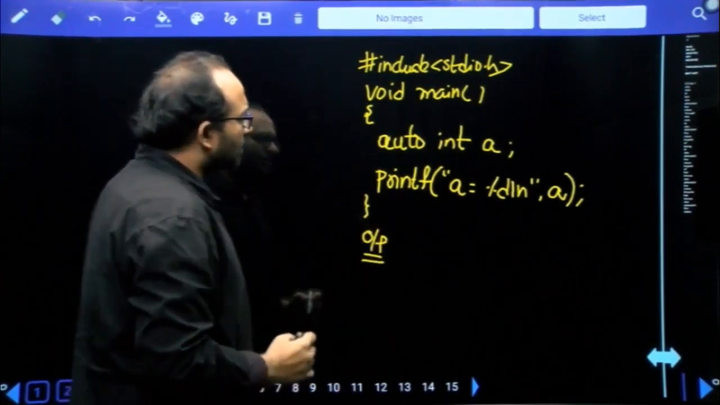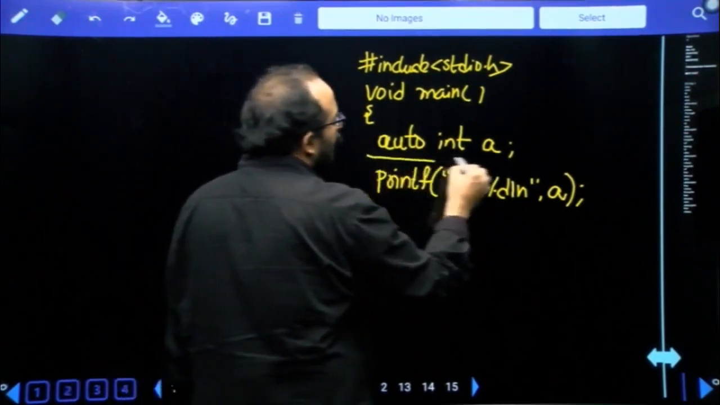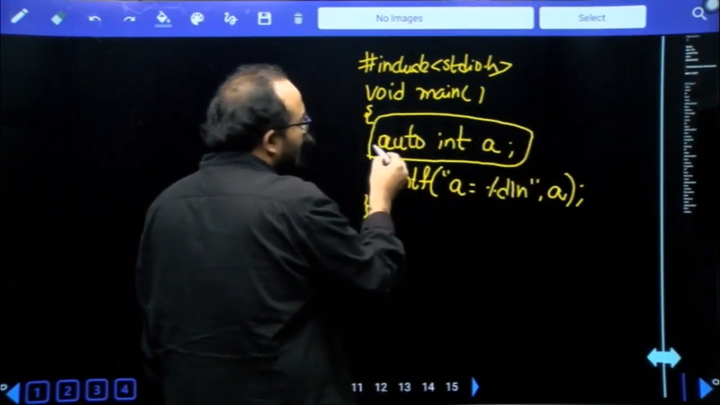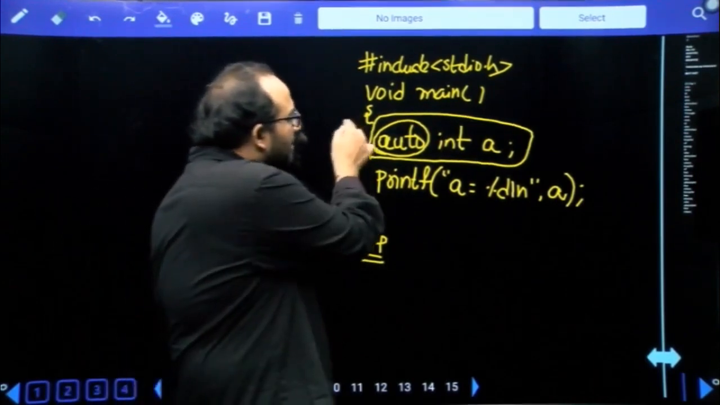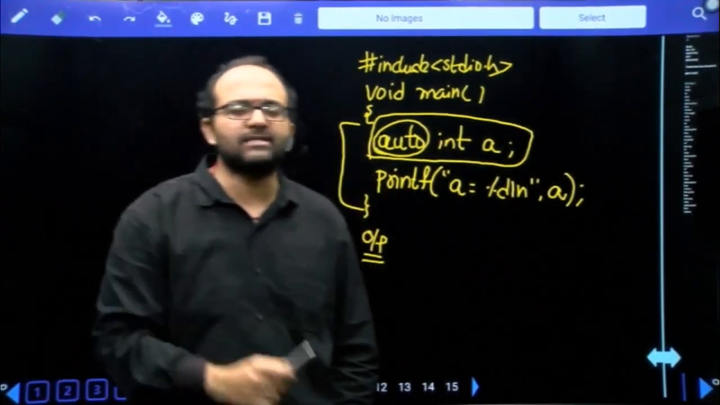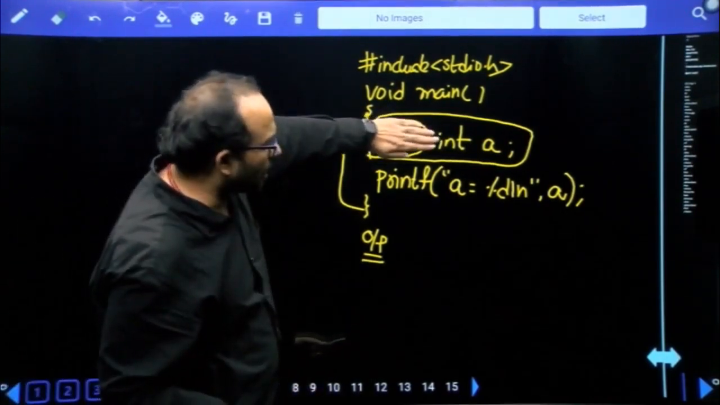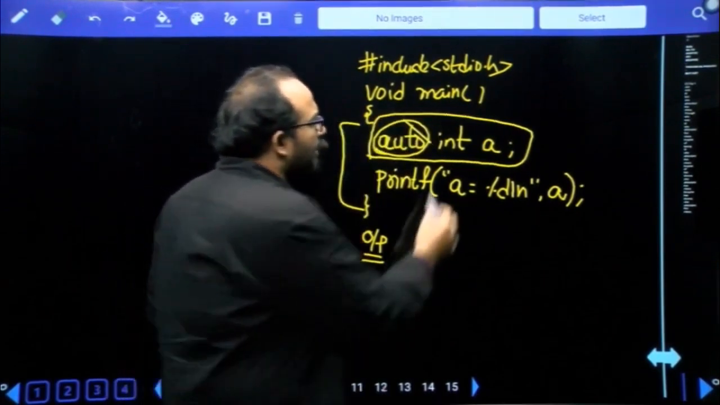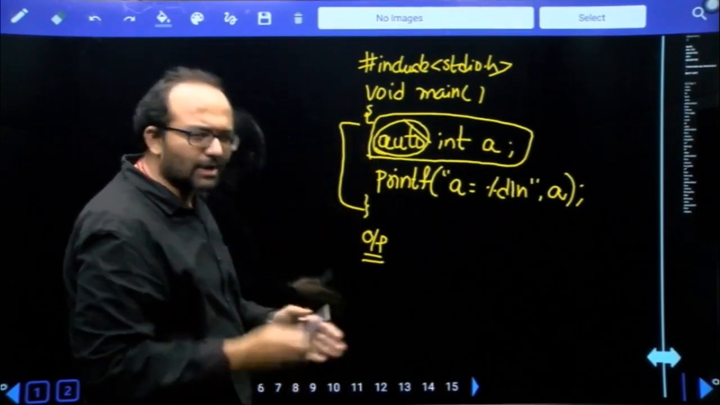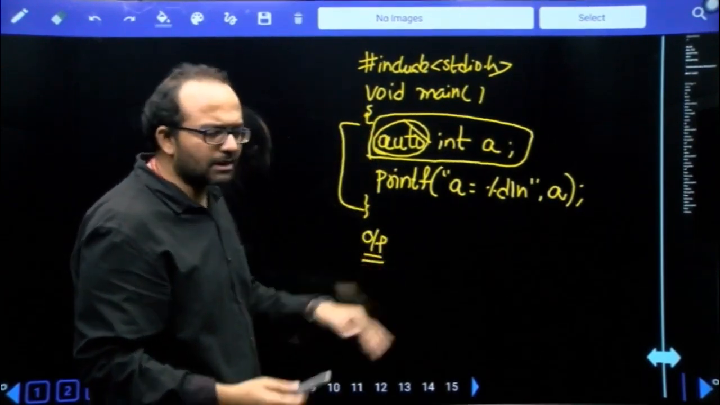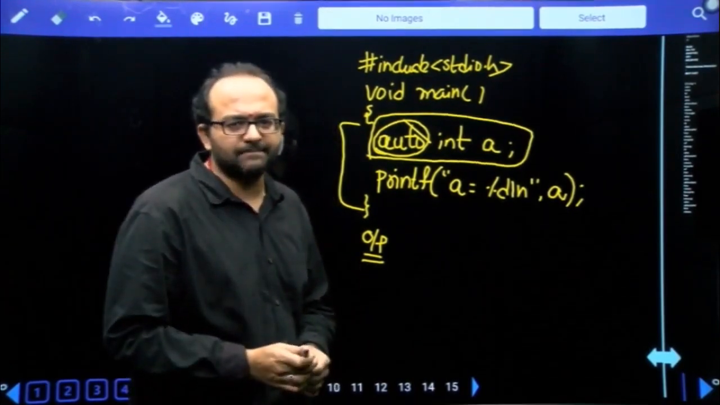Okay. So if you consider this particular program, you can observe this is an automatic storage class variable. Even if you don't write auto here, by default, the variables which are declared within the function come under the automatic storage class. Even if you don't write this auto, it comes under the automatic storage class, because the variables which are defined within the main function or any function, by default, if you don't specify the storage class name, come under the automatic storage class.